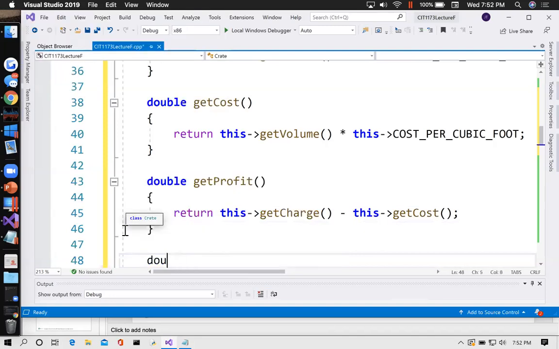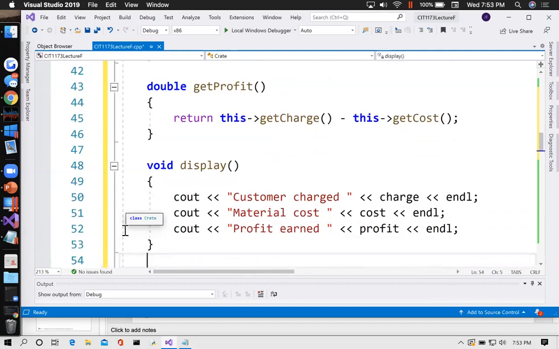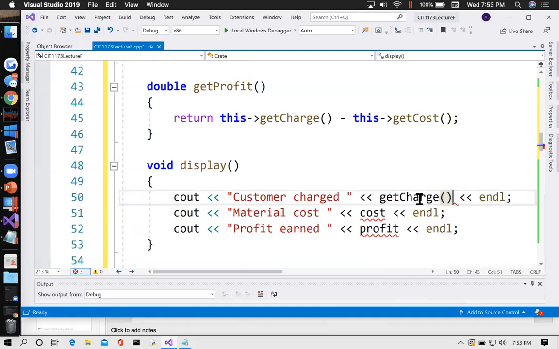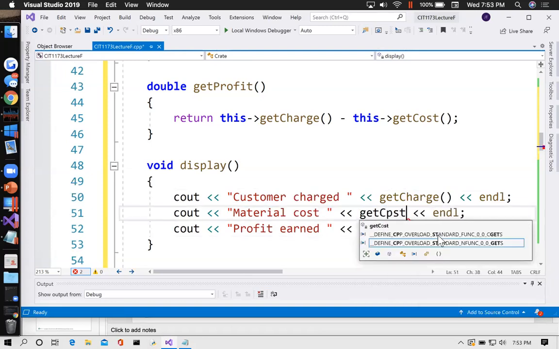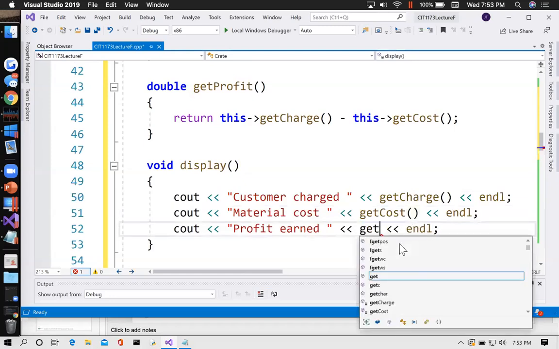And so now we can write a function. Let's just call it void. I mean, it's not going to return anything. Display. And so we can say the customer was charged by that. I left off the this keyword this time. Not any particular reason. And that. And get profit.